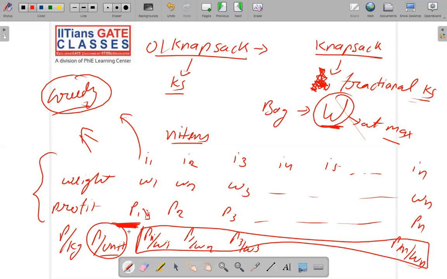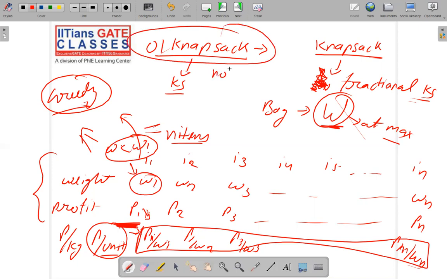Why did we do that? Because we can include the item in a partial manner or in fractional. We can split the item. We don't have to include the whole weight, W1. We can consider a weight which is less than W1. But here in 0-1 knapsack, it's not allowed. You can't split the item. You can't break the item. Either you will consider the whole W1 or you cannot consider it.